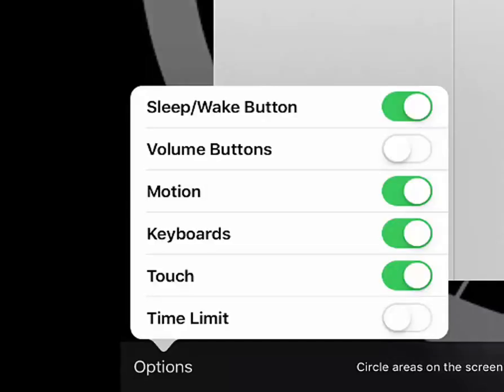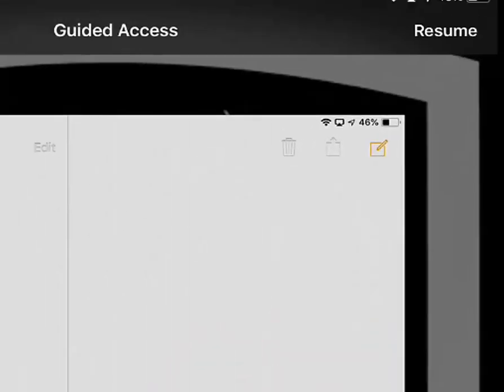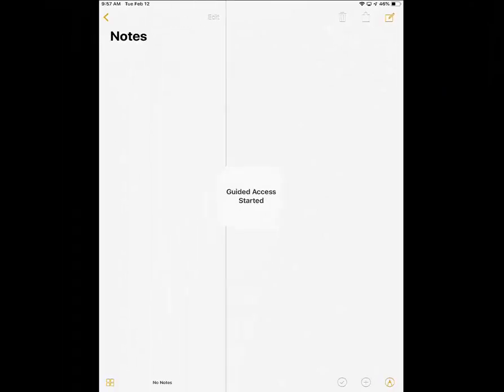So to get out of guided access, push the home button 3 times, enter the passcode, and down at the bottom left are options. We're going to make sure that the sleep and wake button is turned on. After that's done, up at the top right, you can resume and your iPad will be in guided access again, locked down to the Notes app.